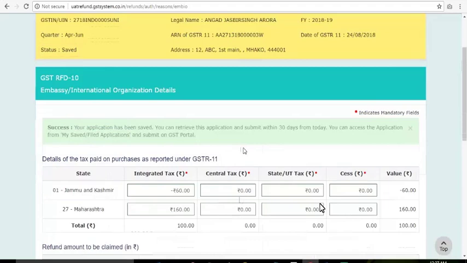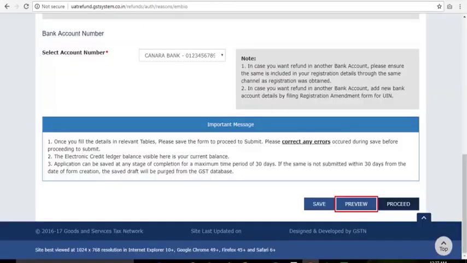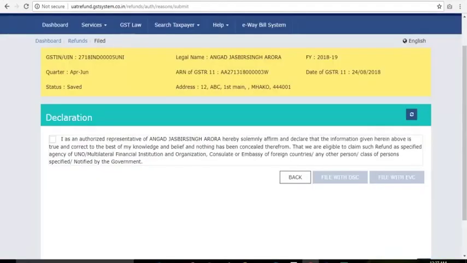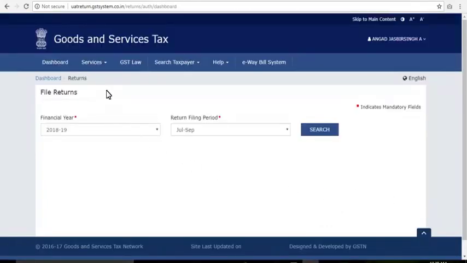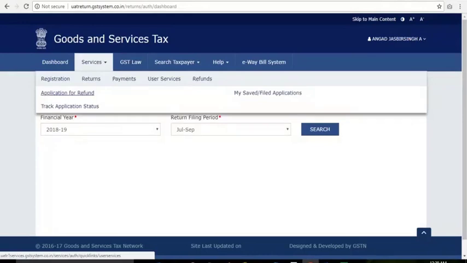You can edit this saved application if required and file the refund application later on, but within 30 days from creation of refund application. Also, you can preview, download and file the refund as was described earlier. At present, in July 2018, the refund is disbursed manually once the jurisdictional authority has processed your application.